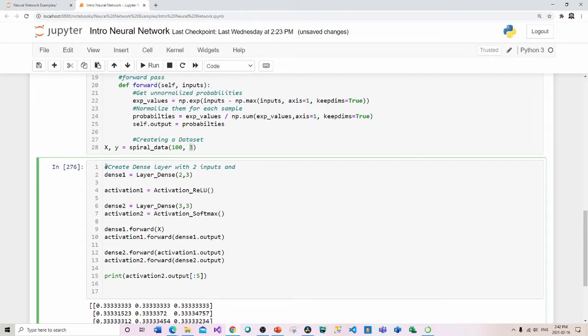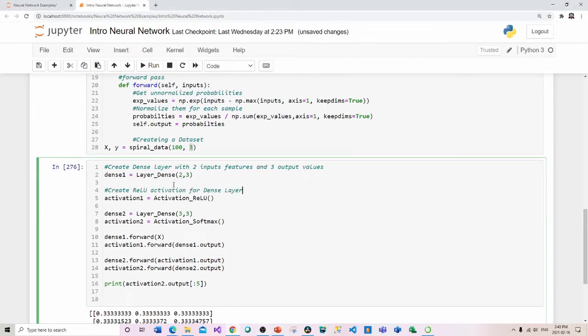And 2 input features, 3 output values. Okay, so that's what I'm saying there. I want a dense layer with 2 input features, 2 things coming in, and 3 output values. And so next I want to look at this next one, and I want to create a ReLU activation for the dense layer from just above.